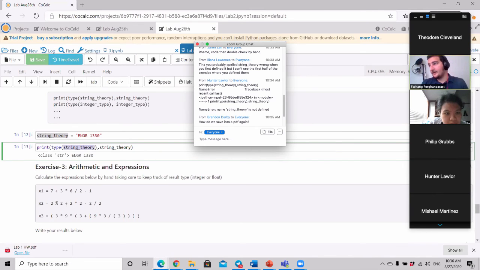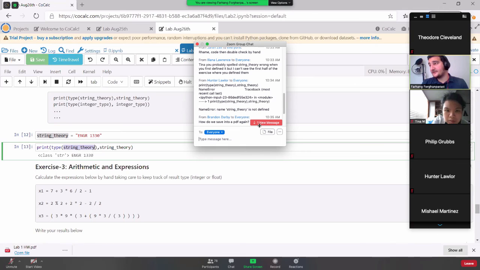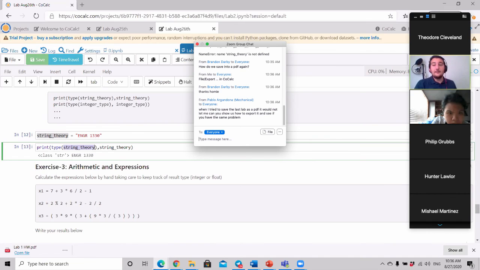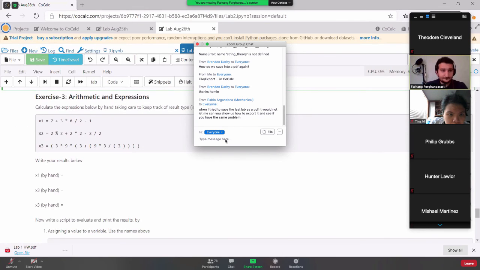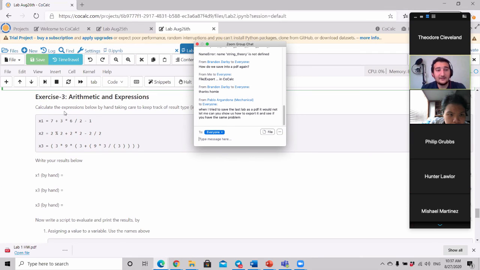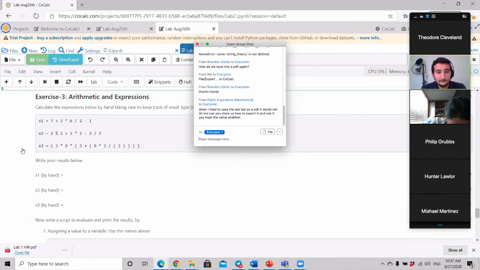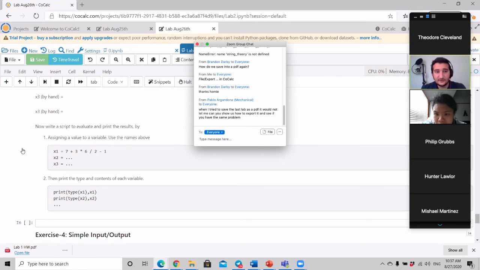So, guys, I'm getting 35 messages, and that is just too much. I'm not sure if you're talking to each other or if you're talking to me. But if you have any more questions about exercise 1 or 2, you can stay after the lab and we will go over them. Let us go to exercise 3, where you're asked to calculate the expressions below by hand, taking care to keep track of result type, integer or float. You will just work on these, and you will assign a value to a variable using the names above. So, do you have any questions about exercise 3?